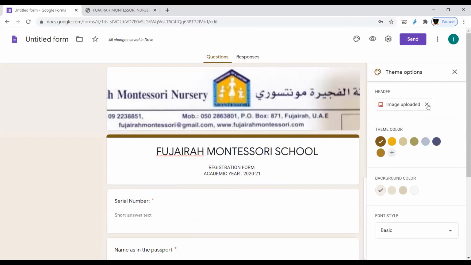Okay, this is one of the features. It's up to you whether you want it or not. So I'm going to cross this image upload because it does not look good. So this is the option to load the image.